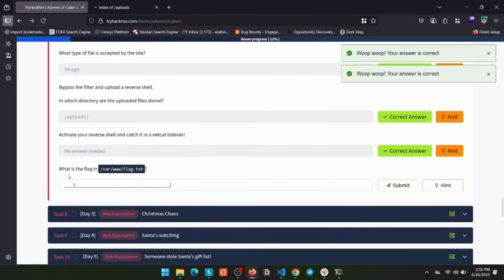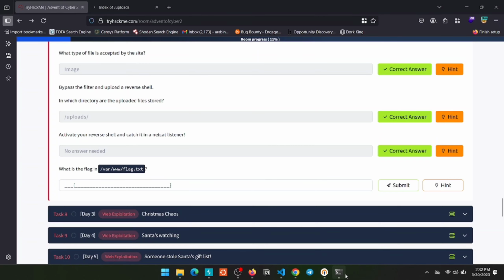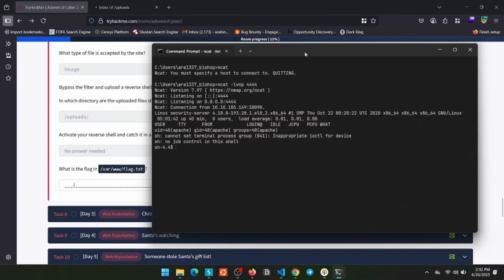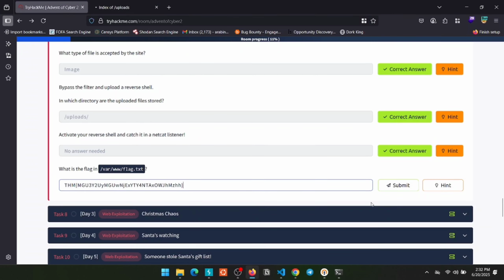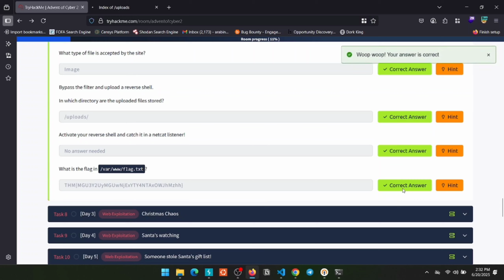So let's go back to the lab, and here is the last question saying what is the flag in /var/www. So we need to go to the directory /var/www. Now we need to check whether there is a flag.txt. Yes, there it is. We need to check that txt file. Done. Okay, now we got our flag. We need to copy this and paste it here, then submit. Done.